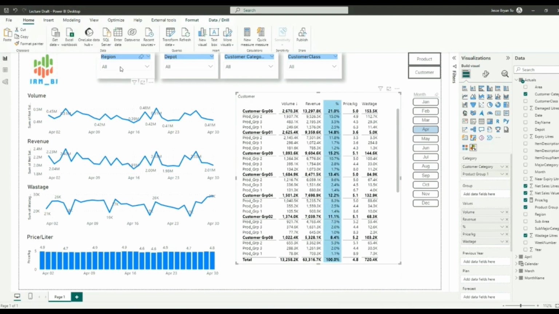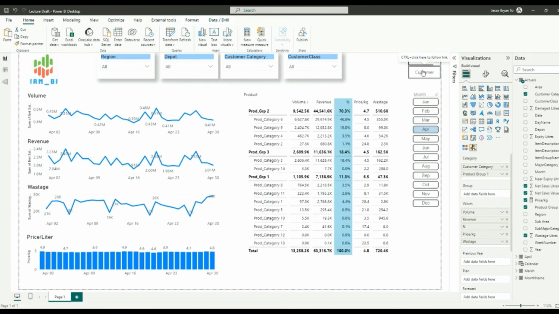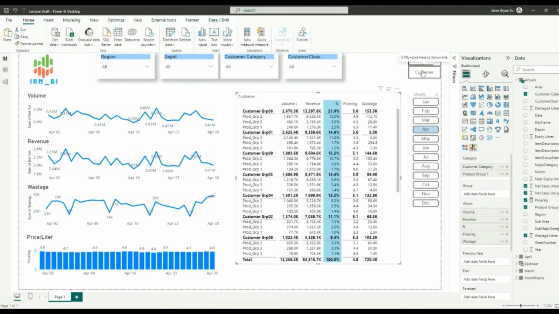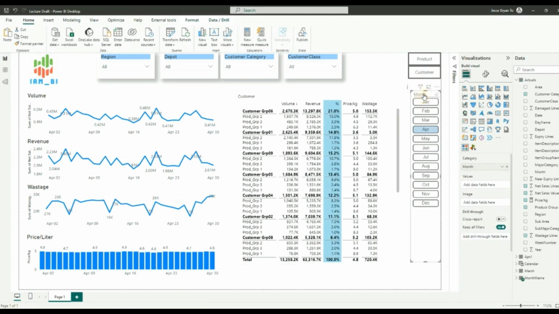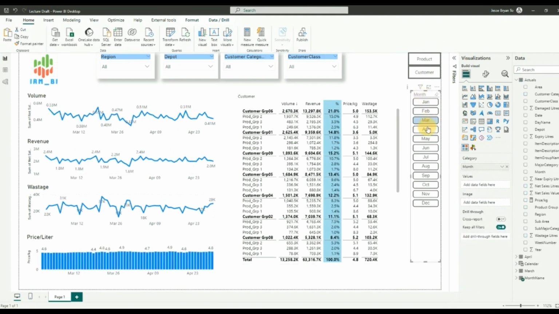Okay, we are now in the dashboard model. So we have the region, depot, customer category, and customer class. Then we will create a line chart graph with the bar chart of price per liter. Then we have the table that can switch from product to customer. And then we have the month name.